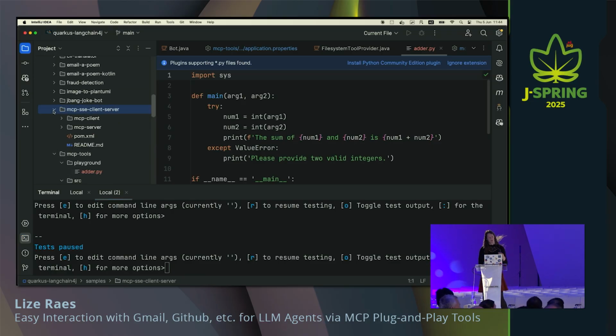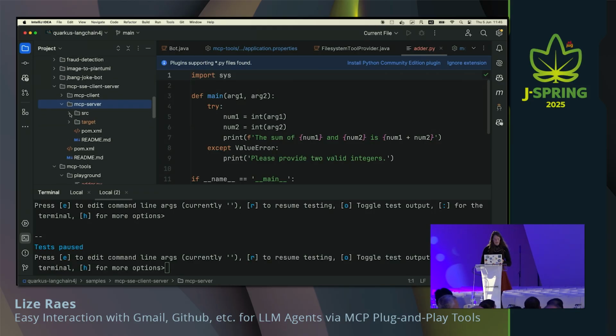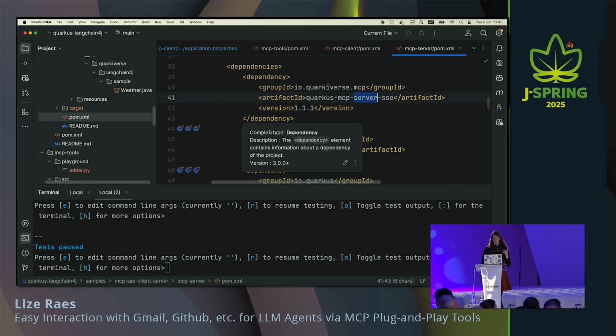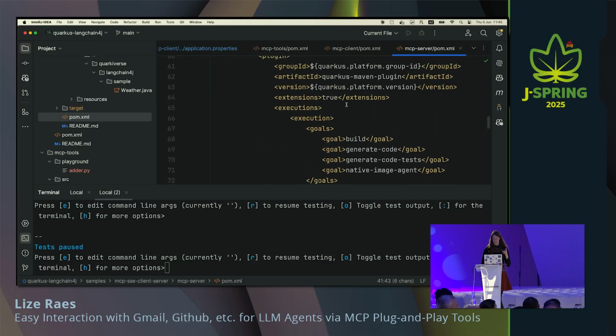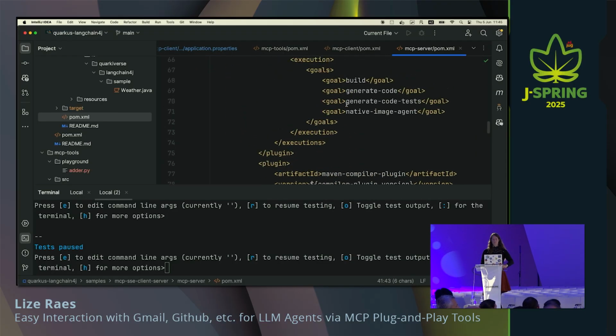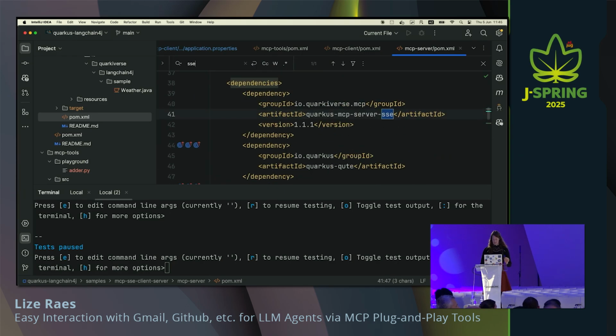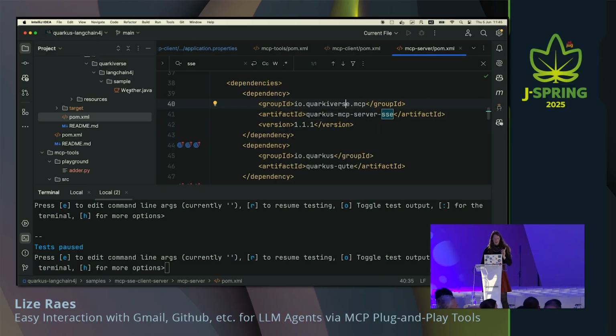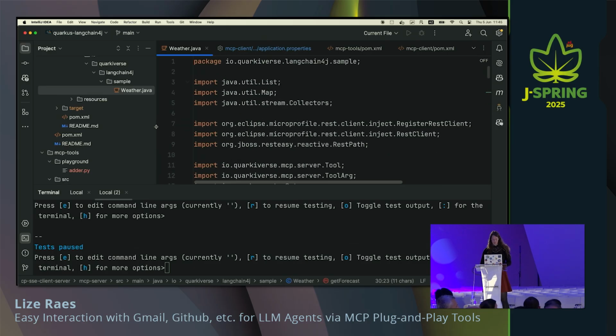MCP SSE client server. So we have a client again that's going to use it, but what we're going to look into now is the server that we are going to write. We're going to access the weather of the government in the US. They have some free API. So the code is, first of all, if you want to do this, you're going to need this dependency. Quarkus MCP server SSE, because this one, we're showing an SSE one. It's very similar.